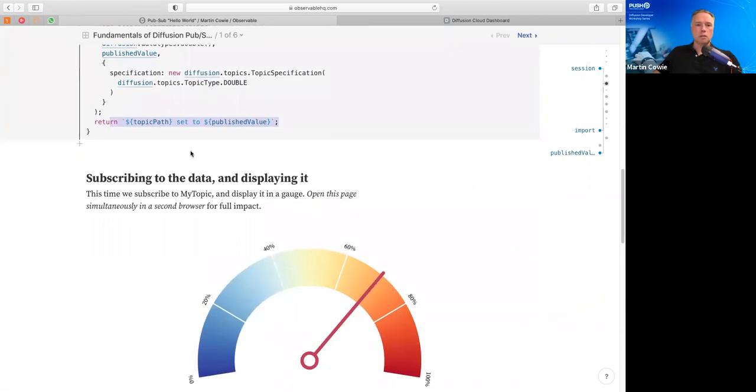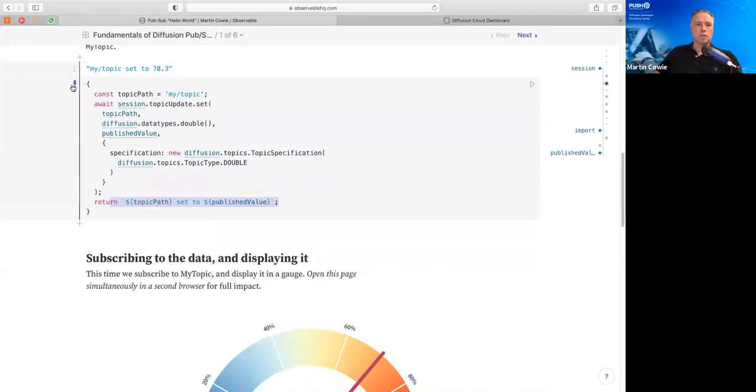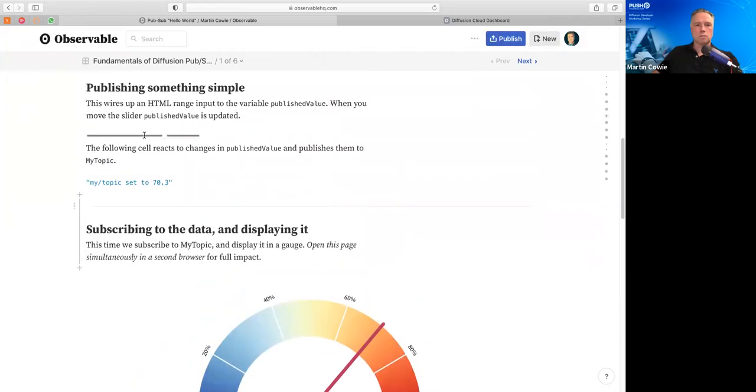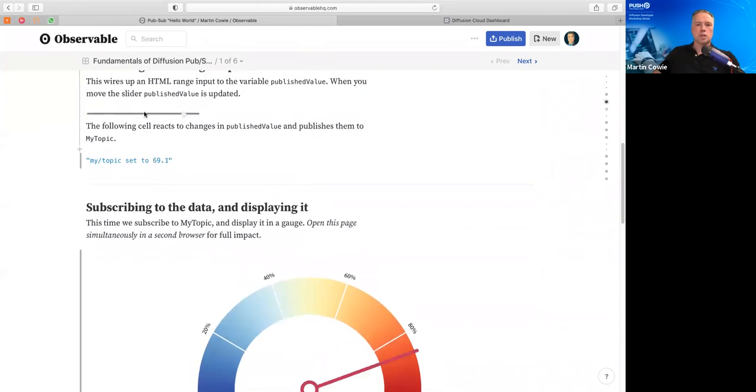Down here, we've got a nice little gauge. Let's put the code away so we can see both the controls at the same time. There we go. So as I change this, the gauge changes as well. Now, it's important to understand here that the wiring, if you like, is from that input slider to a topic in a Diffusion Cloud server somewhere in Dublin, and then all the way back to this laptop again. And as you can see, the latency is pretty good.